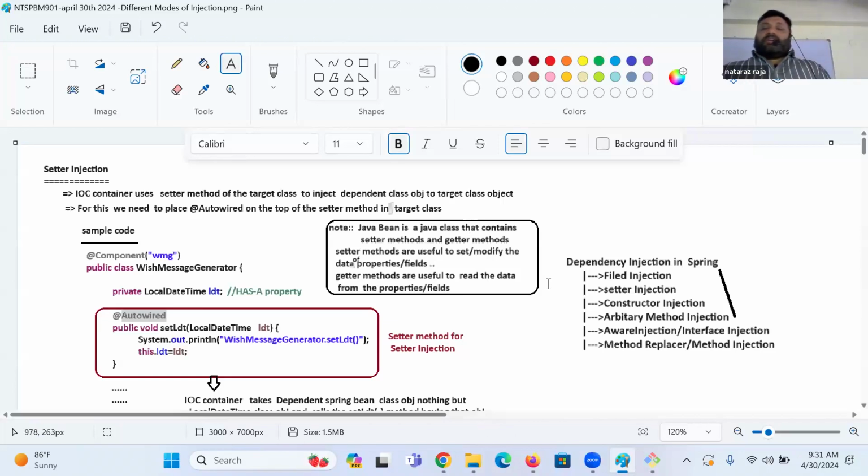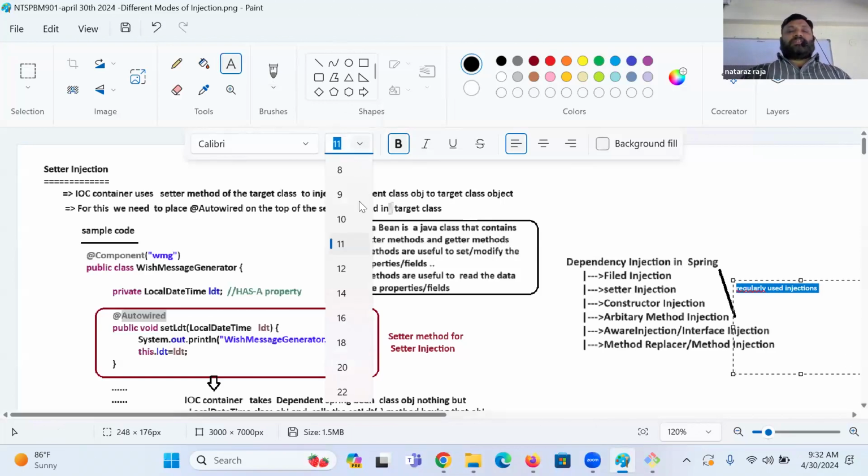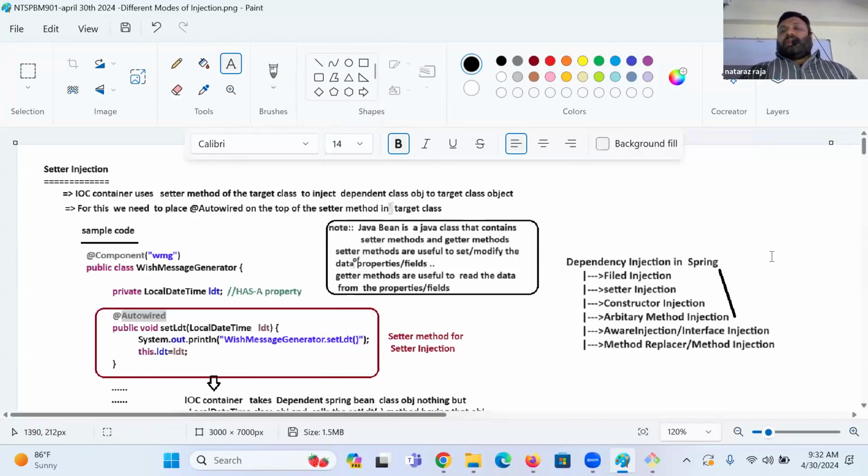Perfect. Okay. How many are there? Quite regularly used ones. These are quite regularly used injections, guys. What do you say, guys? Tell me, what is the best in this one? Is field injection the best or not, guys? And in our first application, what have we seen? Field injection or setter injection?